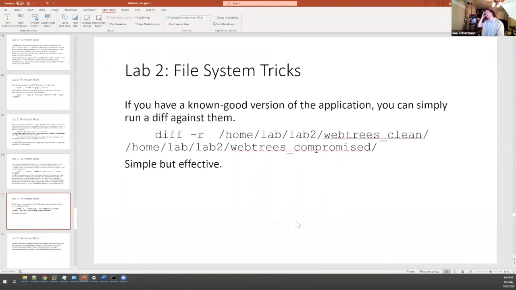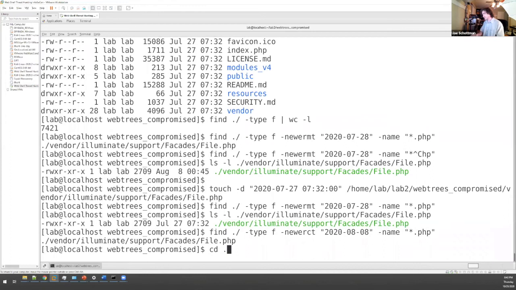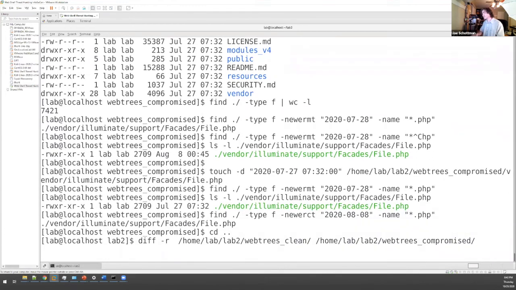And again, this is really simple. If you have a known good version of the application, you can simply run a diff against them. So this might be something where you pull a set of files off the system that you think is compromised, put it on a known good system, bring in another copy of the known good source and put it on the file system, and you can just simply run diff. So diff, if you're not familiar with it, is just show me the differences. And right now it's taking all the files in the two different directories and comparing them to each other.